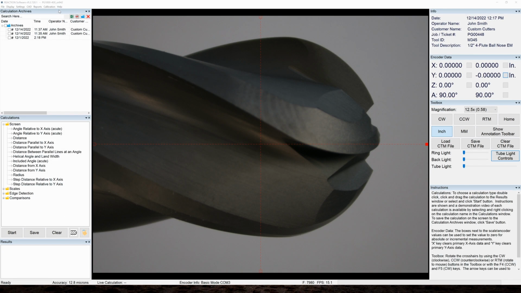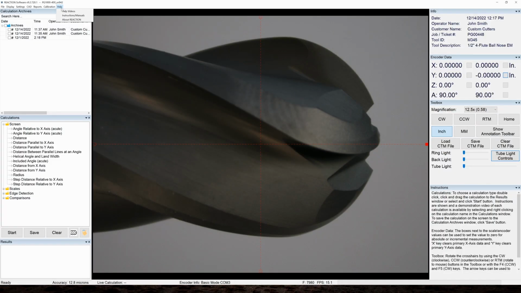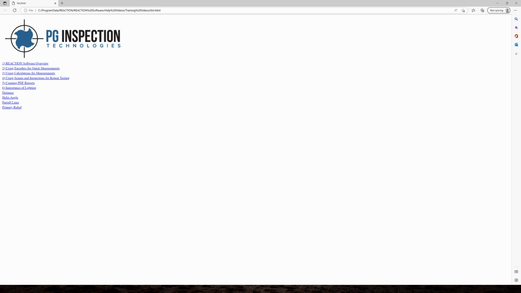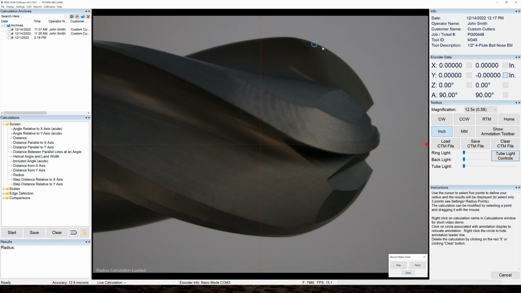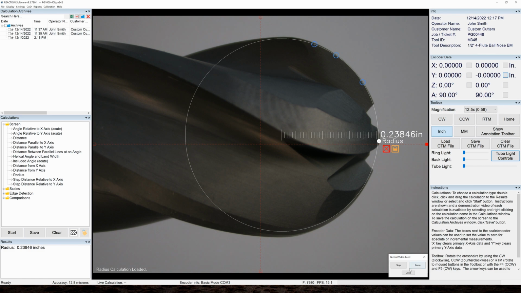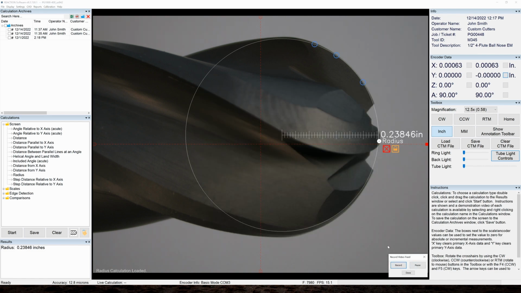Under the Help menu, you will find our PG1000 and Reaction software manual, as well as a folder for help videos. Our Reaction software videos can be populated here, but you can also record your own videos and create your own video library for training purposes. Reaction software has a record video function under the File menu.